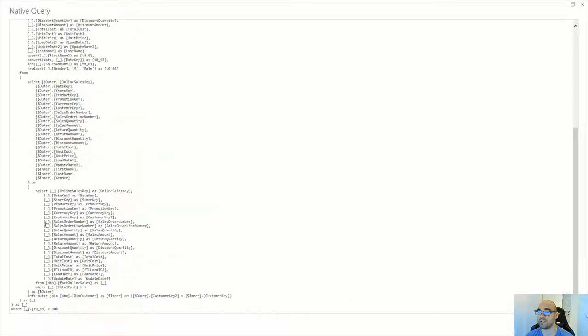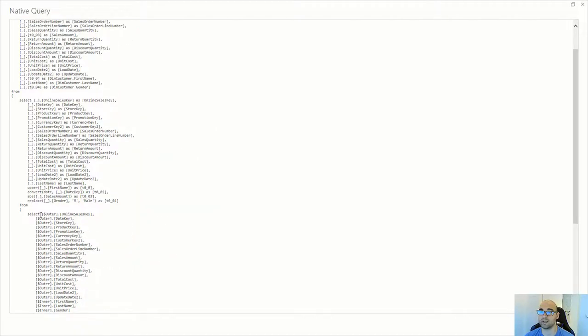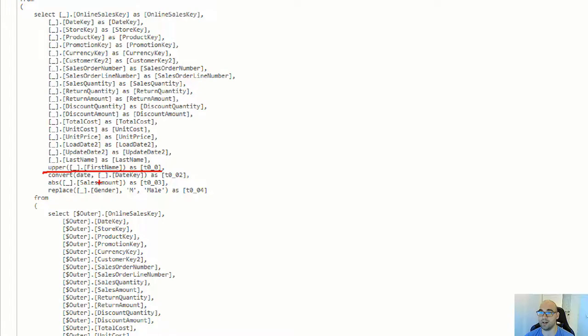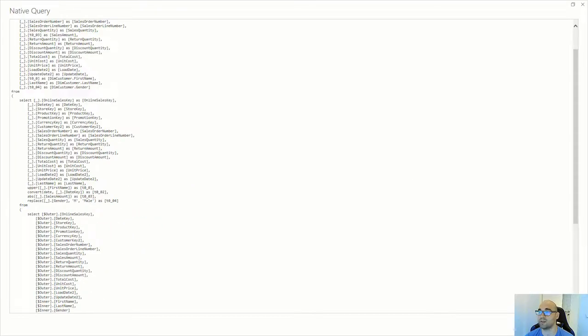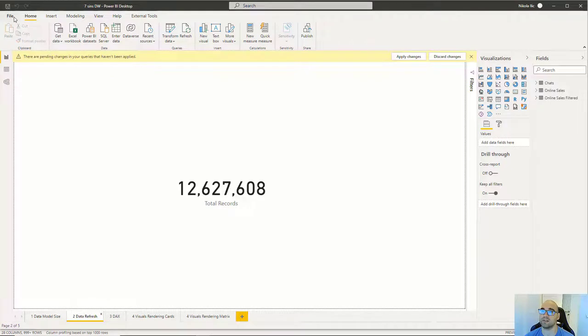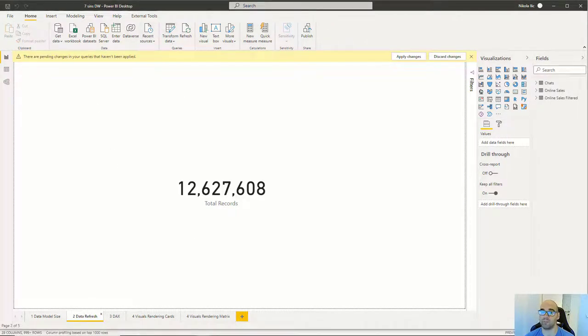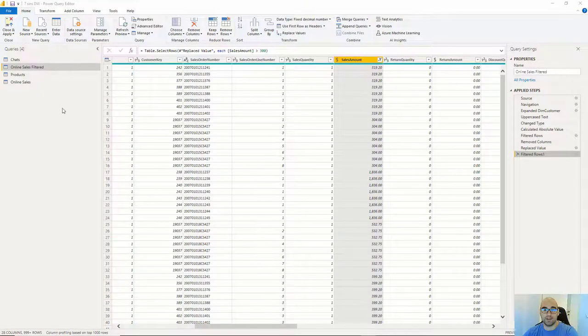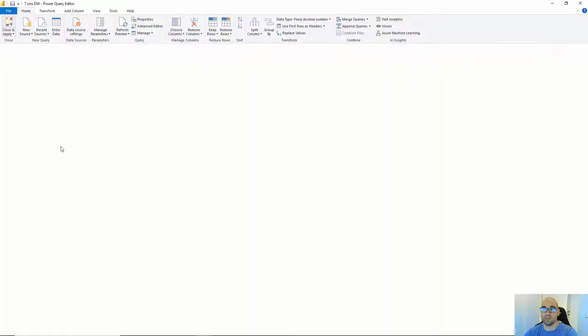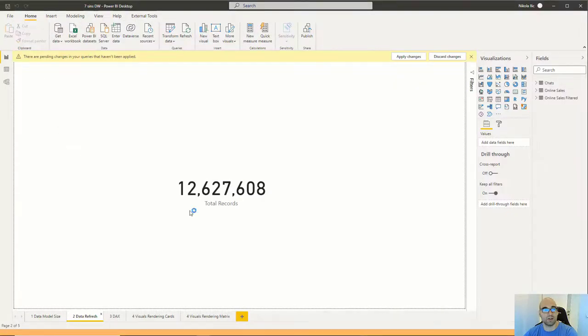You can see some other transformations here, like uppercase, converting to date, absolute value, and using the replace T-SQL function to replace M with male. So in this case, the mashup engine was able to translate our transformations to SQL. Let's apply those transformations and I will hit close and apply and measure the performance of the data refresh.